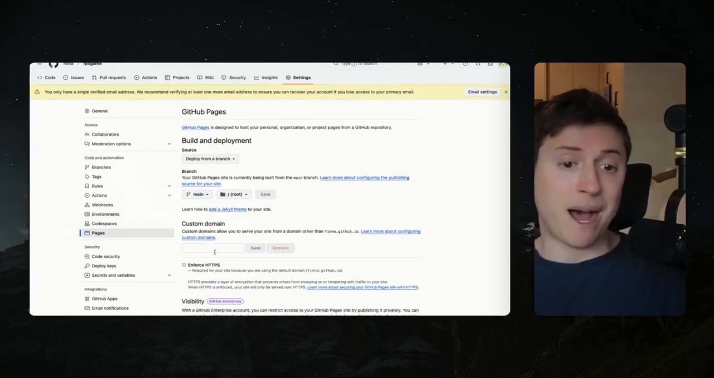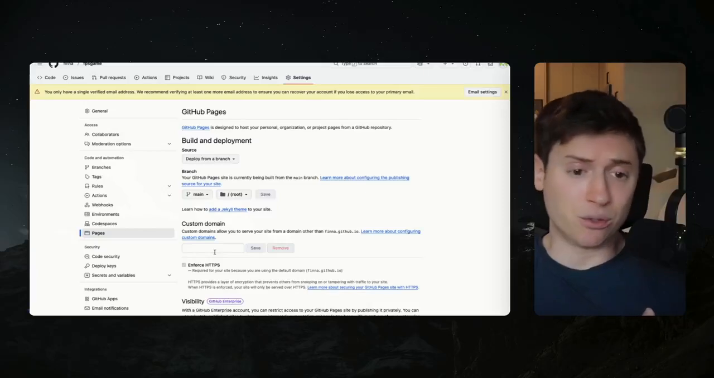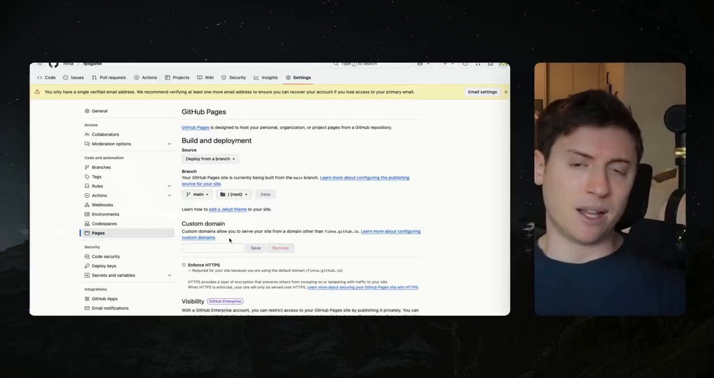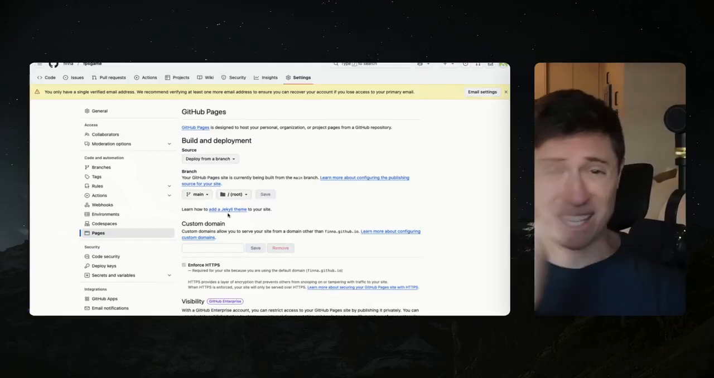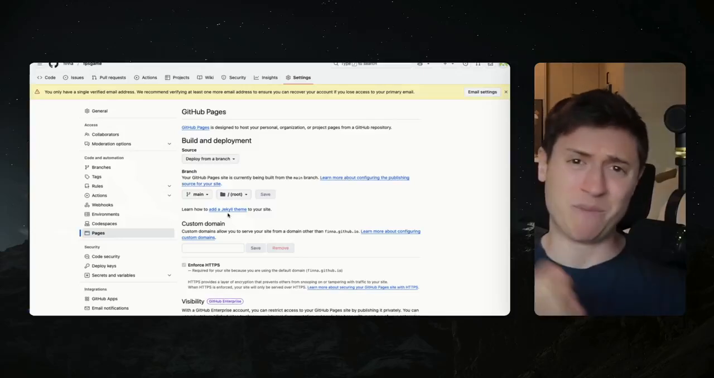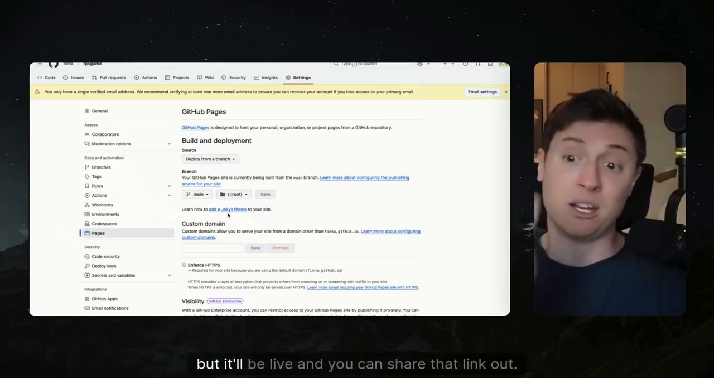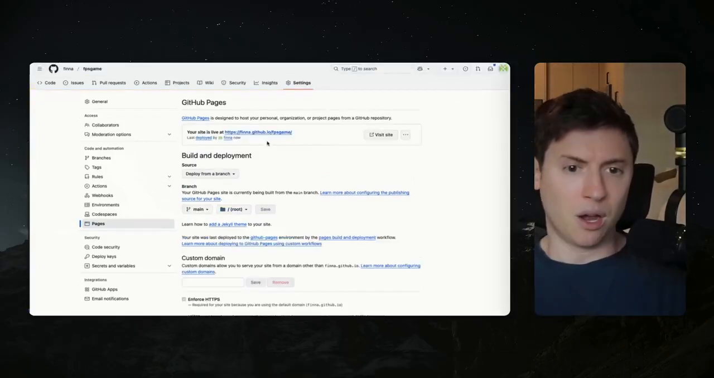If you wanted to buy a domain off GoDaddy or Google or whatever, you can do that, and then it'll help you set up the custom domain. So this is going to have a githubpages.com/FPS URL, but it'll be live and you can share that link out. All right, we're live. Here it is.